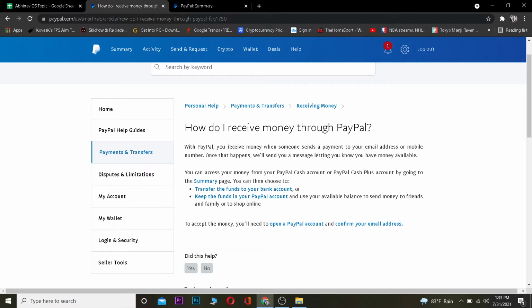So what this is with PayPal, you receive money when somebody sends a payment to your email address or mobile number. Once that happens, we'll send you a message letting you know you have the money available. So basically what that means is, let's say you do not have your bank account linked and somebody sends you money in PayPal. You're going to receive that money, but it's going to be stored in your PayPal account. To withdraw that money from PayPal or to take it into cash, you need to link your bank account and transfer that money into your bank account to take the money out. So that's the problem. You can receive the money in PayPal if you do not have a bank account, but to take it out from a PayPal account, you need to have the bank account.